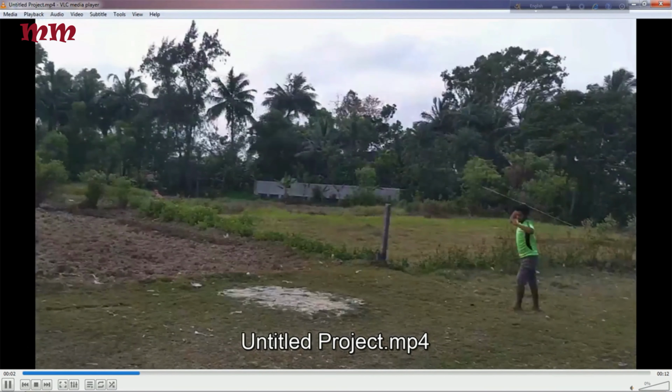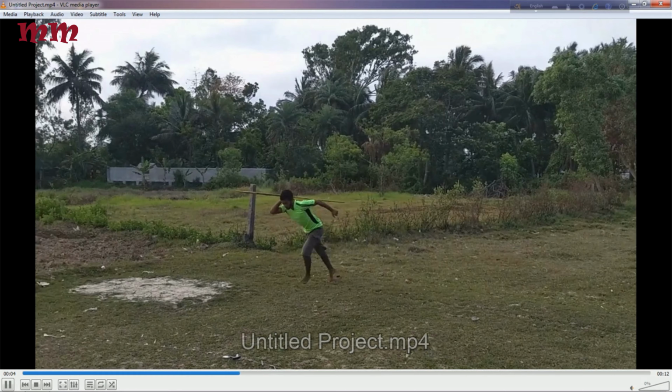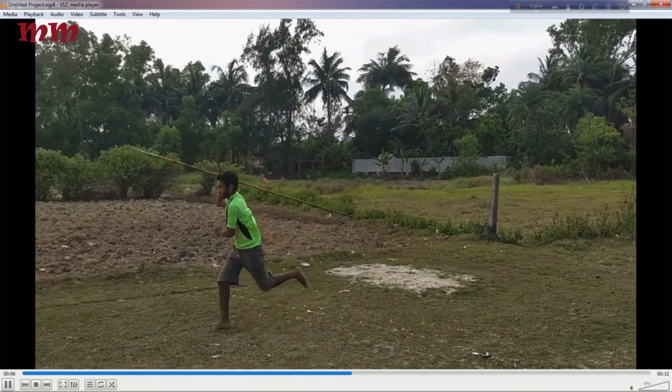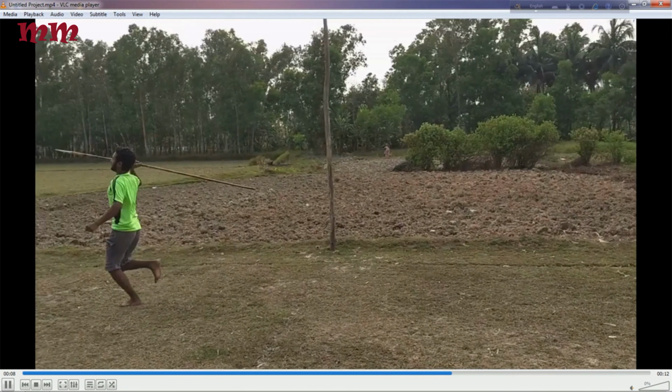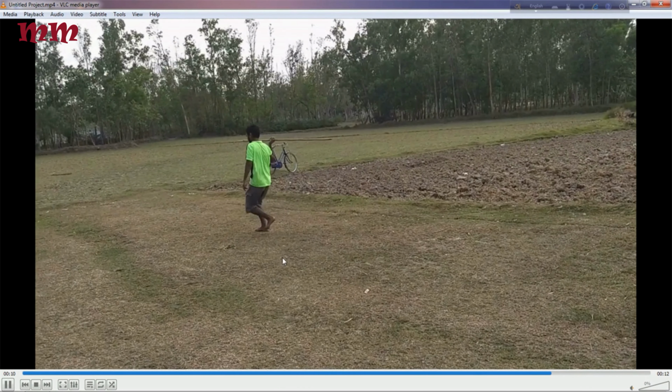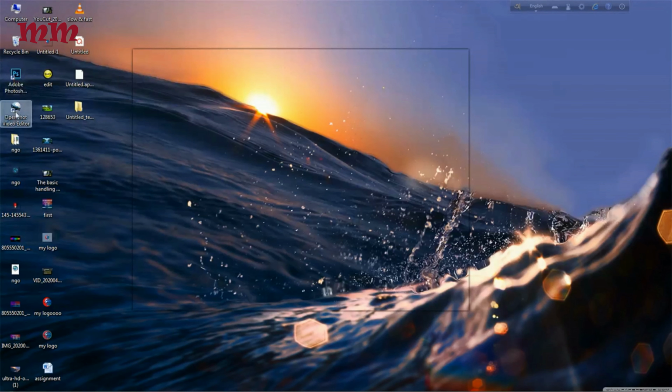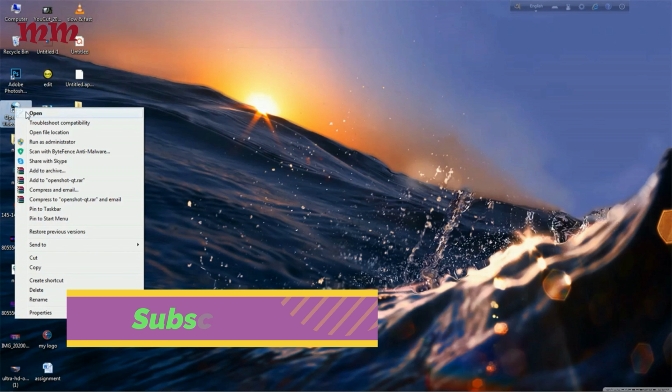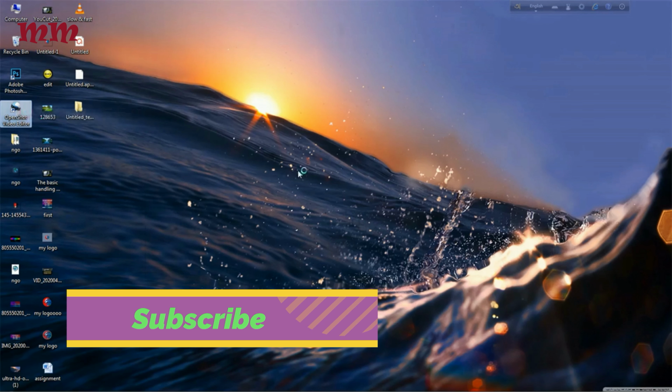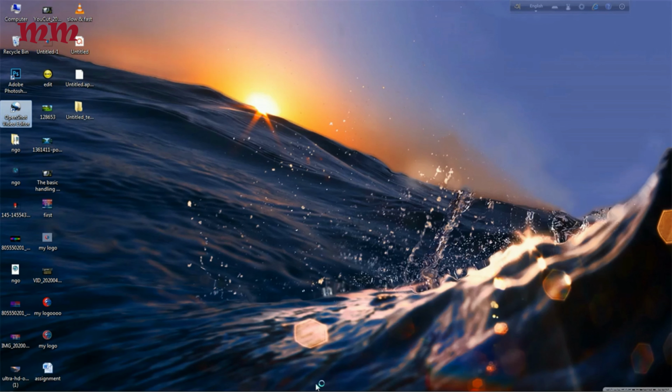I will show you how to make a slow motion video using OpenShot, the freeware, free video editing software. Let's go. I am using OpenShot. Yes, it is free video editing software, and you have to download it first on your 64-bit machine. I have done it already, and now I am working with it.